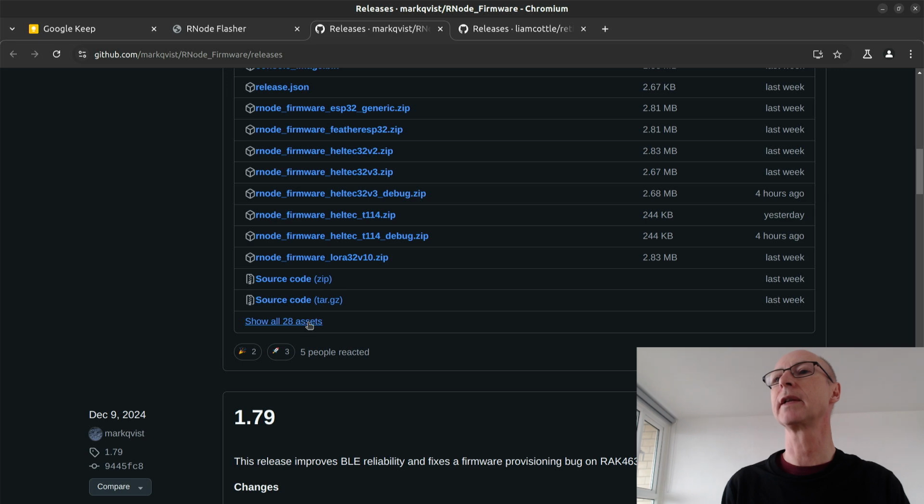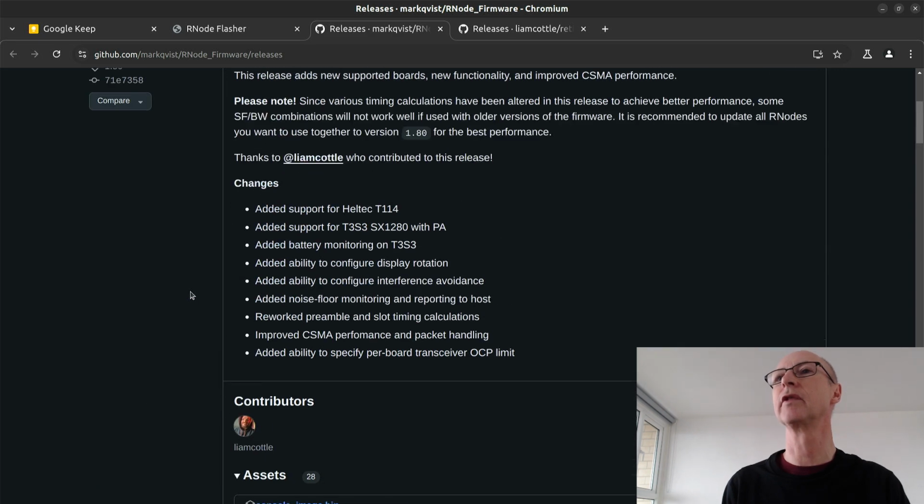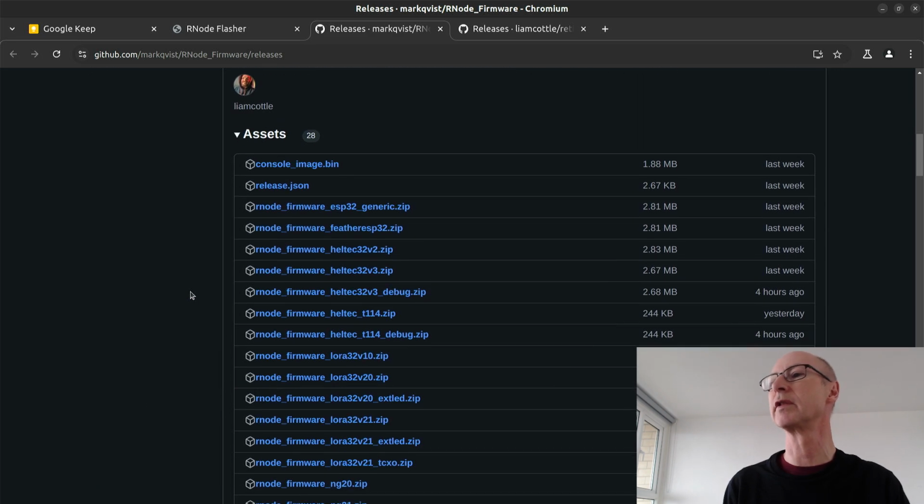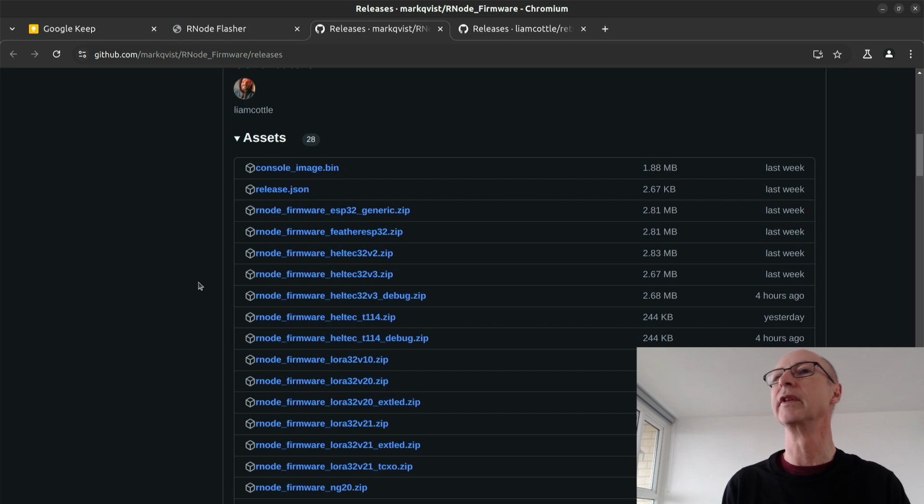There are 28 assets, so that's 28 different versions of the firmware you can flash on different devices. Just checking this is still recording. Yes. So as you can see, there's a generic one for ESP32 devices. I'm going to try that when I receive a little thumbnail-sized node in the post from Seed Studio.